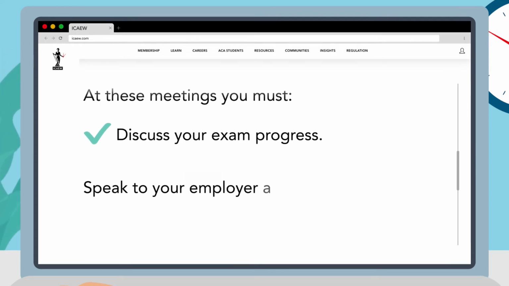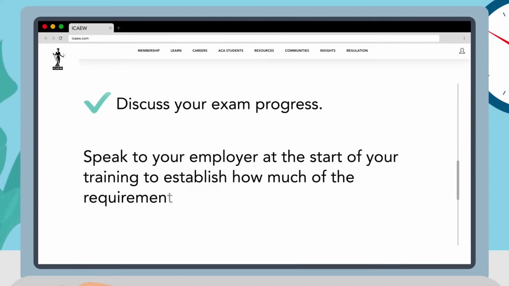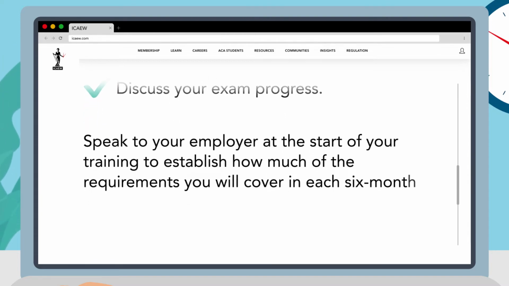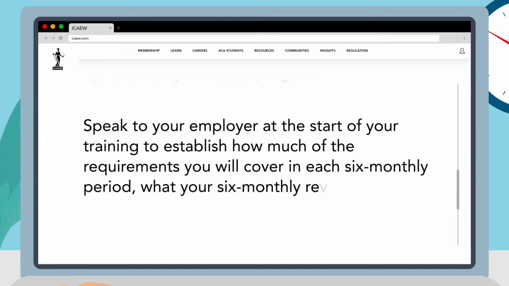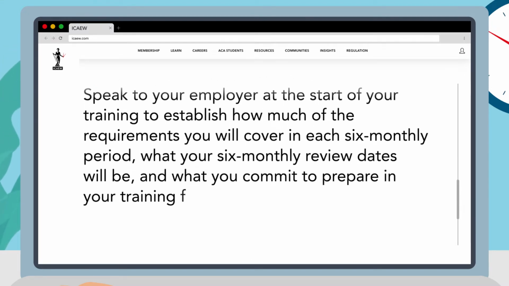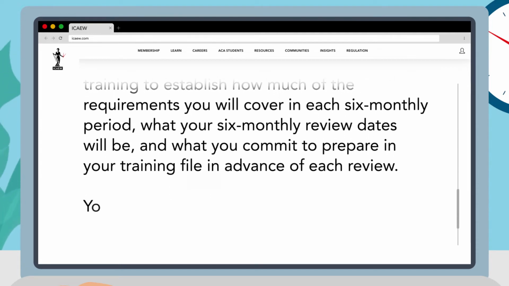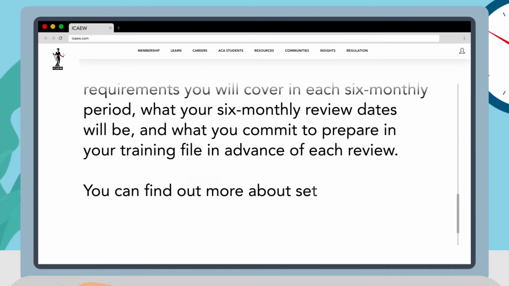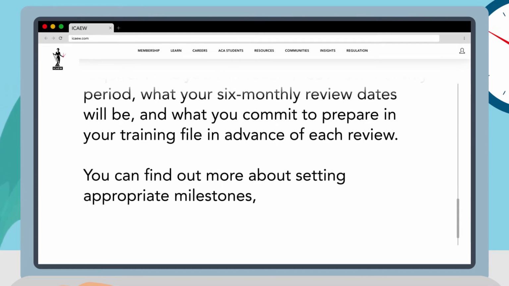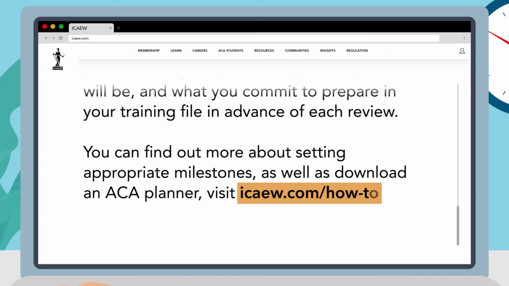Speak to your employer at the start of your training to establish how much of the requirements you will cover in each 6 monthly period, what your 6 monthly review dates will be, and what you commit to prepare in your training file in advance of each review. You can find out more about setting appropriate milestones, as well as download an ACA planner. Visit icaew.com/how-to.